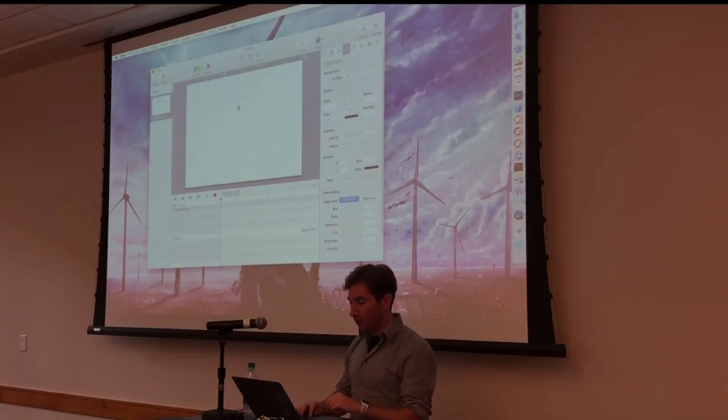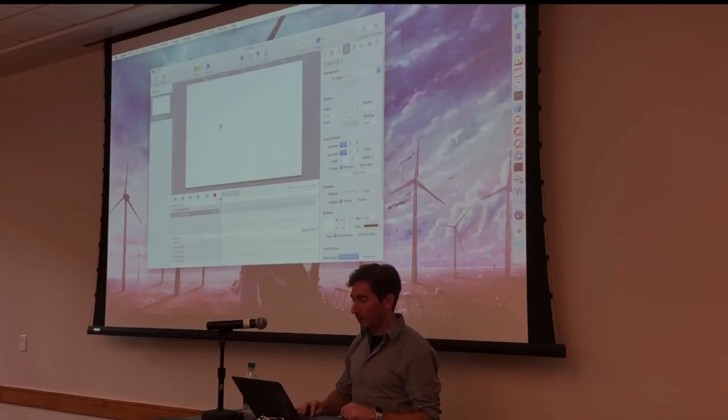So let me make a shape. I'm going to make a nice diamond shape. And again, you'll have to forgive that this is really asymmetric. So you can do things like set a fill style. In this case, I'm going to set it to be blue. I can change borders if I want. I don't think I'm going to give this one a border.